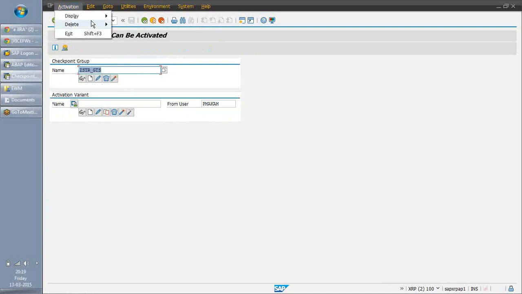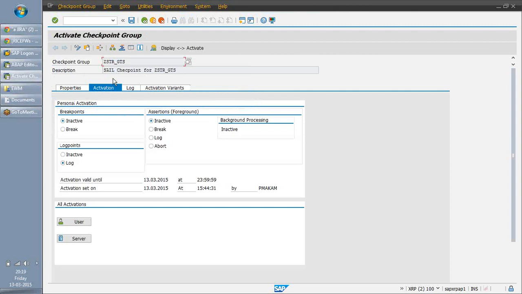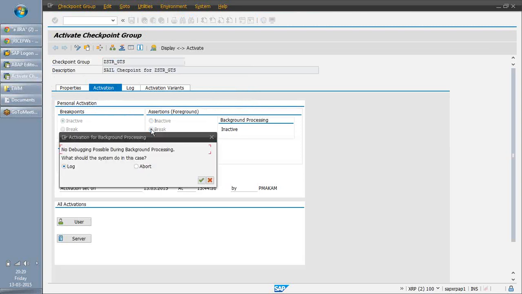I'll do one thing, and if it is my personal activation, I don't have to delete it. Yes, we don't have to delete it. Let me make the log point inactive, and I do one thing. The break, I'm clicking on a break. So here it is asking, no debugging possible during background processing. What do you want to do? Whether you want to log or break.